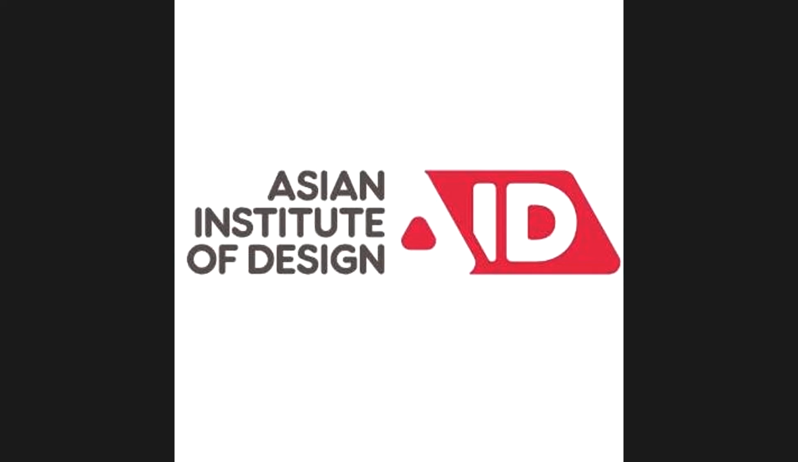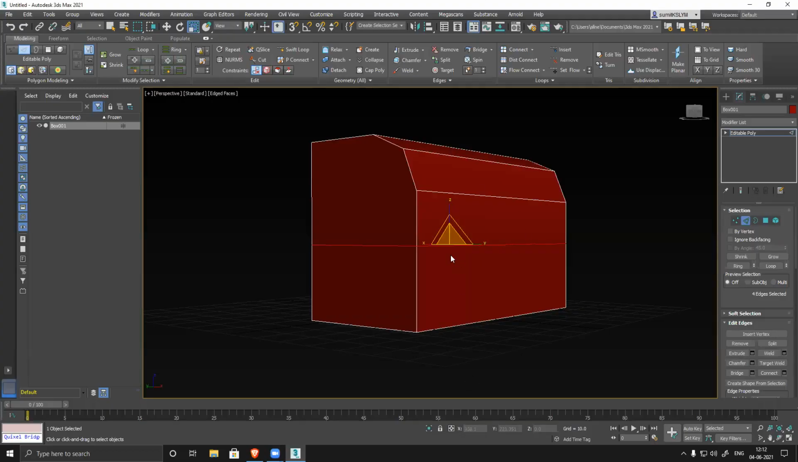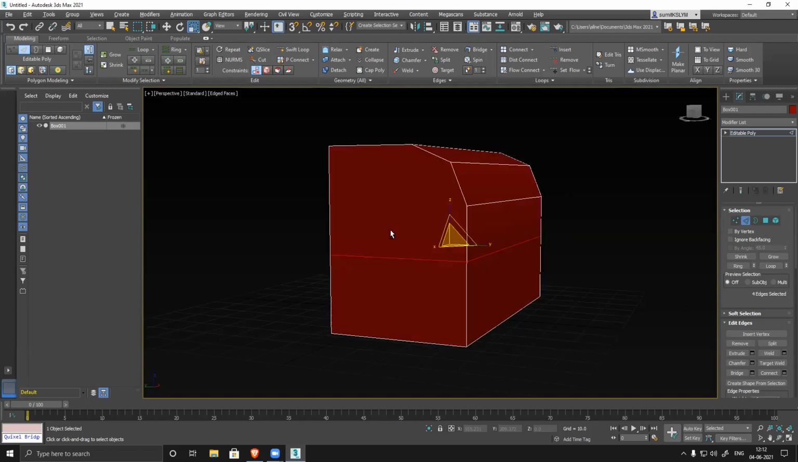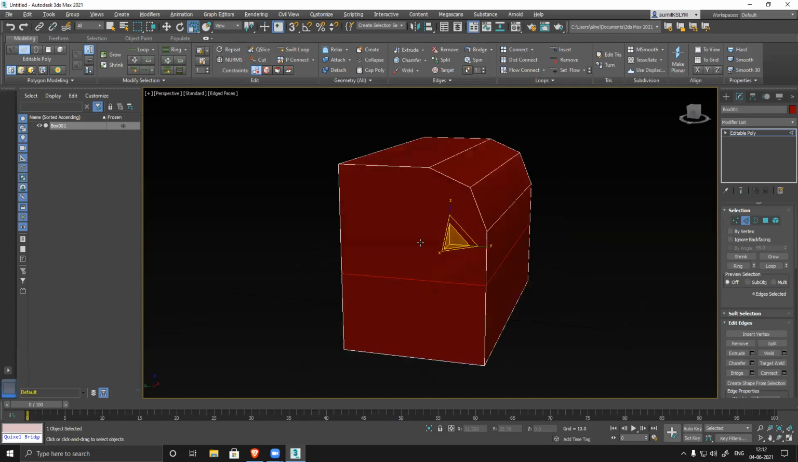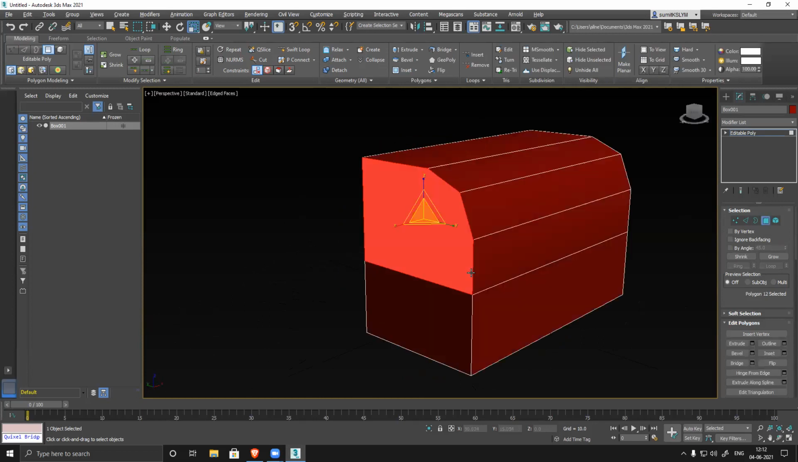Select all the edges, connect them. Sir, the screen is not sharing. Oh, sorry. Oh, really sorry. So I just created this thing with the help of a box.